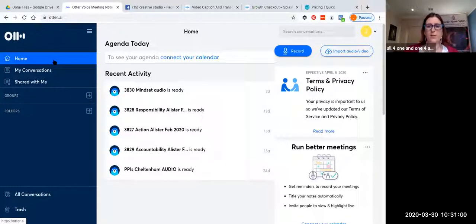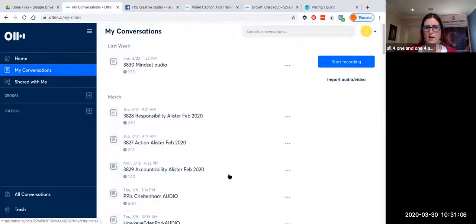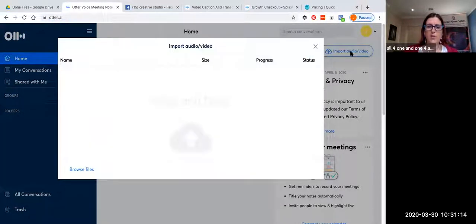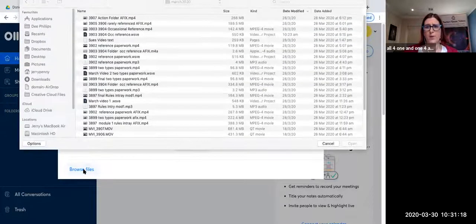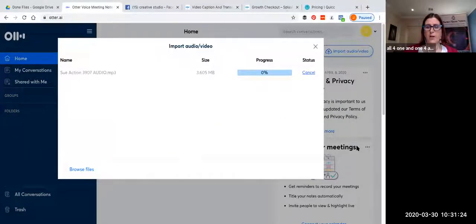So the first thing I'm going to do is, my conversations area is where all of my saved ones are. But I'm just going to go home, and I'm going to go import audio/video. So you can import a video here, but it's just heaps quicker if you save it as an MP3 first, because then the uploading time is not very much, basically.